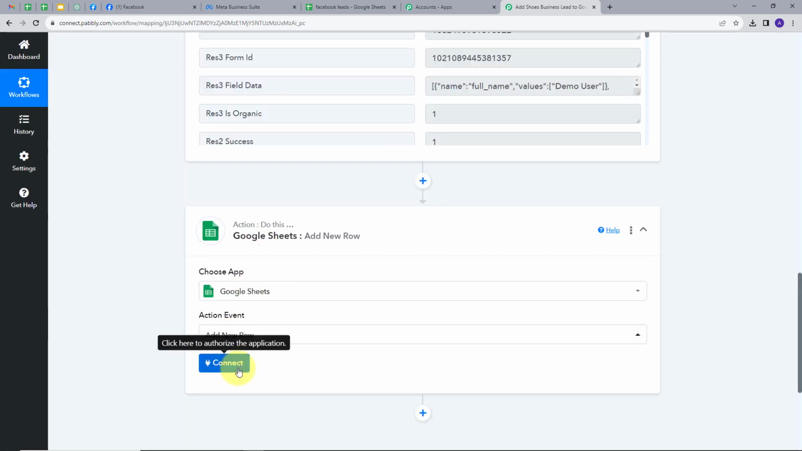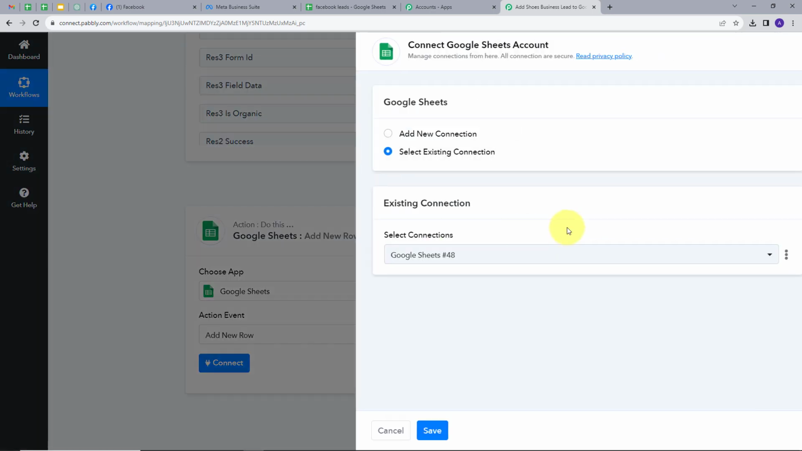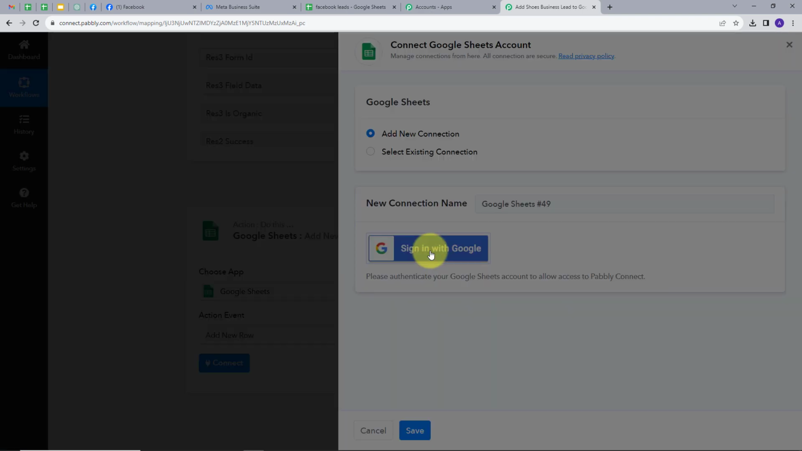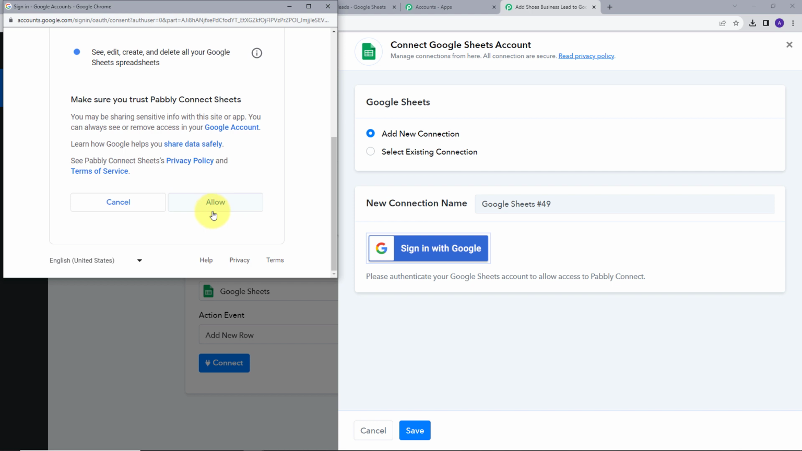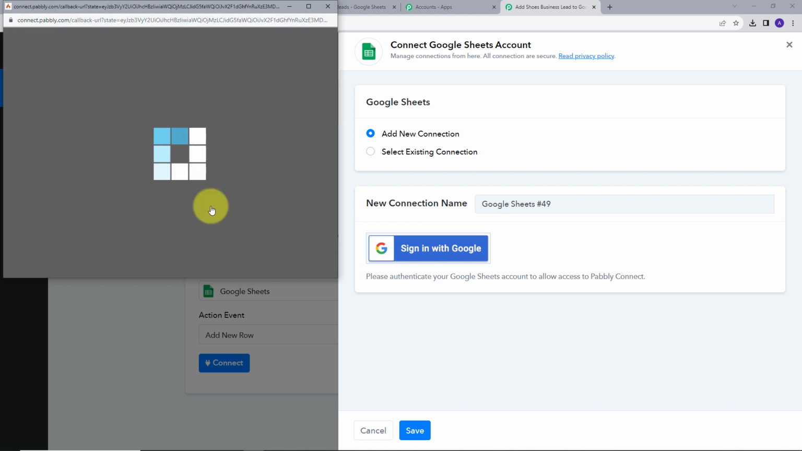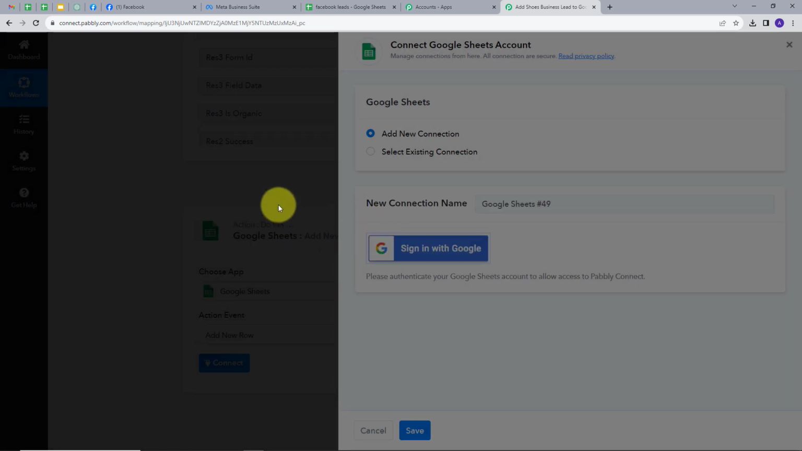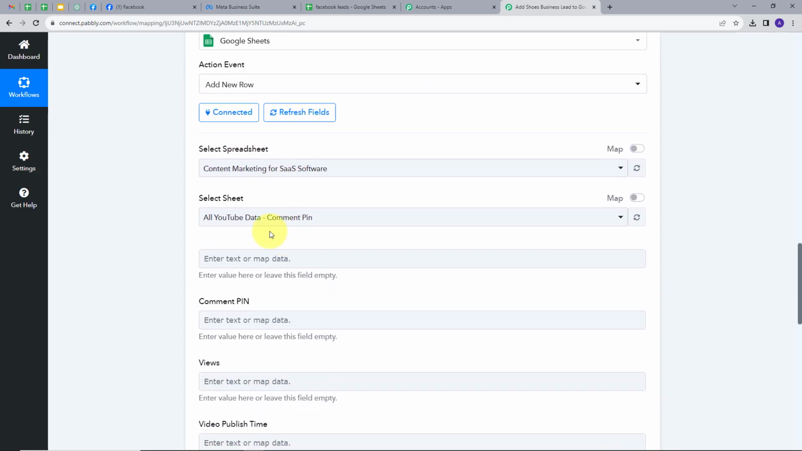Now I will connect Google Sheet with Pabbly Connect. So I'll click here. I will click on add new connection and I will sign in with Google. Now I will click on allow to give access to my account. So my connection is successful. And here we have these details.